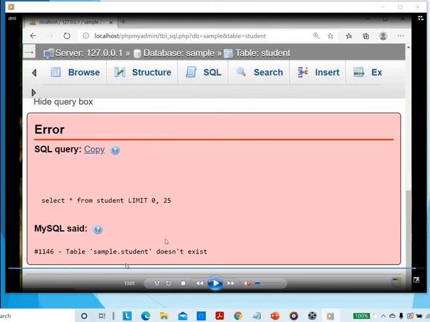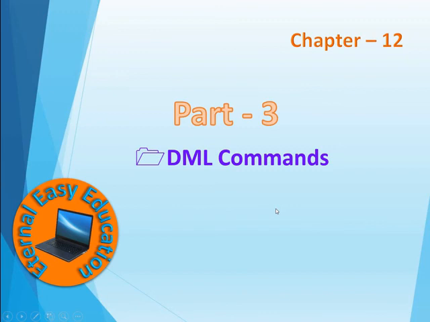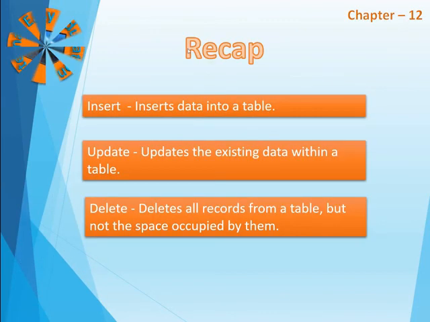If we ask to select after drop, it will say that the student name does not exist. So you have learned how to insert data into the table, how to update the existing data, and how to delete all the records from the table.